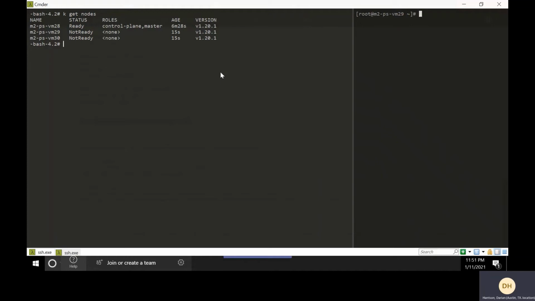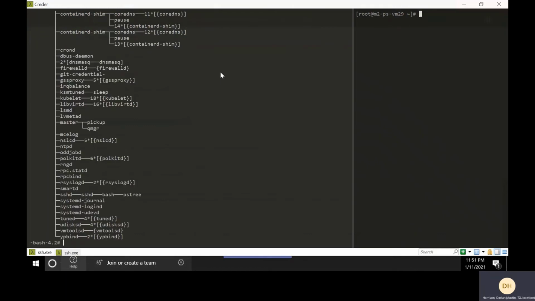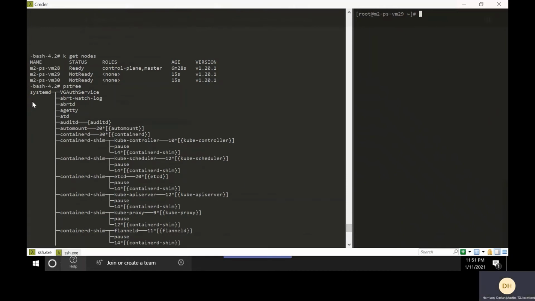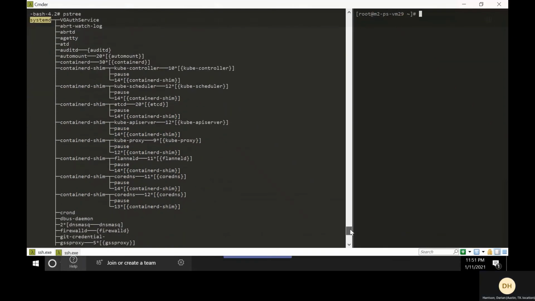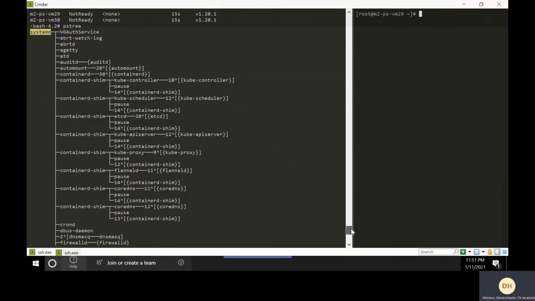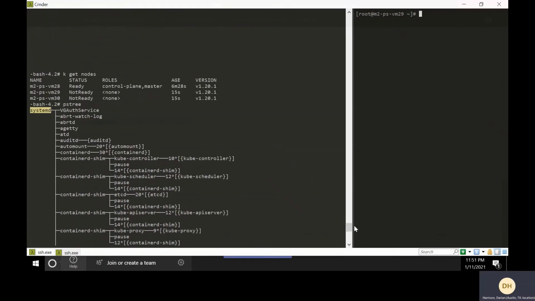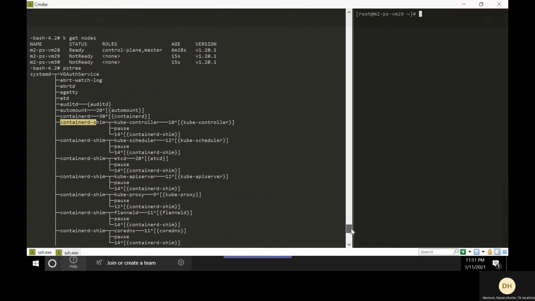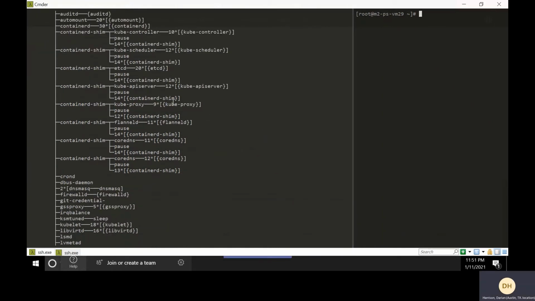Let's look at the process trees in the meantime. So if we do pstree, we should be able to look at the systemd daemon right here that we set up earlier as well. We're specifying that we want... this is where containerd runs. So there's containerd, there's the shim, and then actually there's the Kubernetes pods.